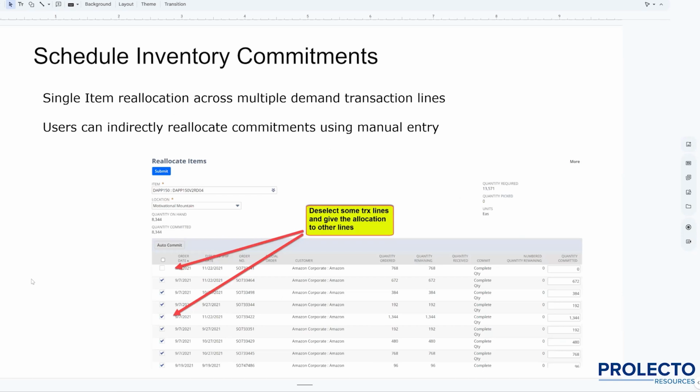There's another screen that's important: the reallocate item commitment screen. You could take anything that's already committed and give it some recommitment. It allows you to remove some lines, deselect some lines, and add new lines. And you could try to then commit lines together, right? So you have some other controls to reallocate item commitments.